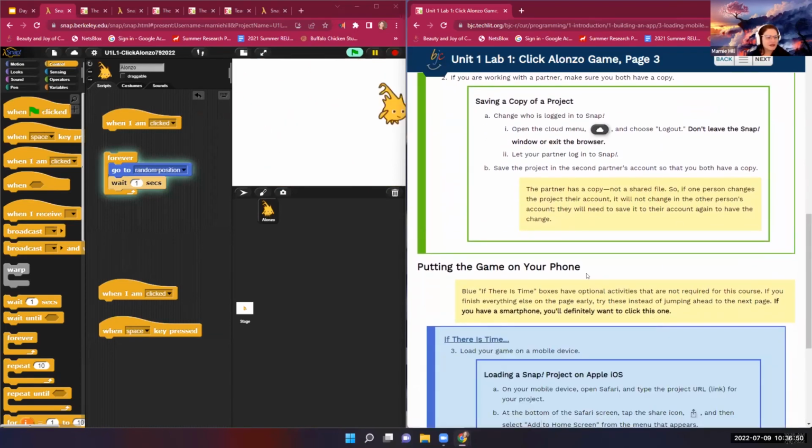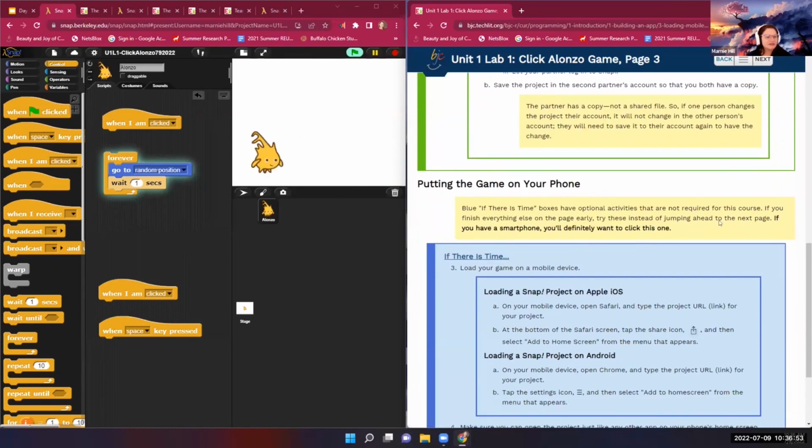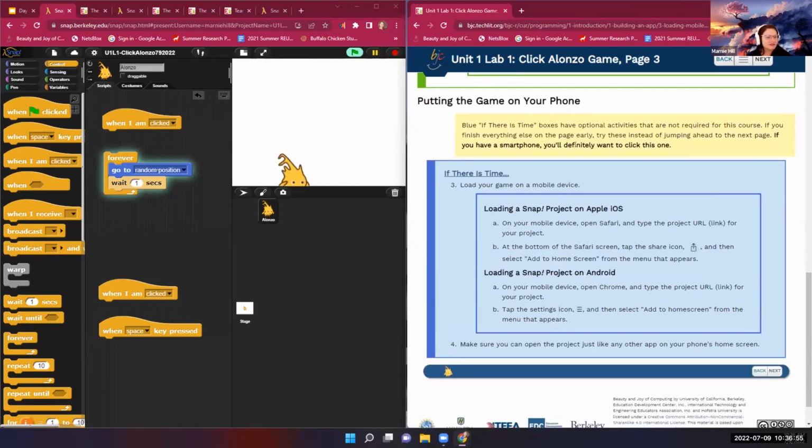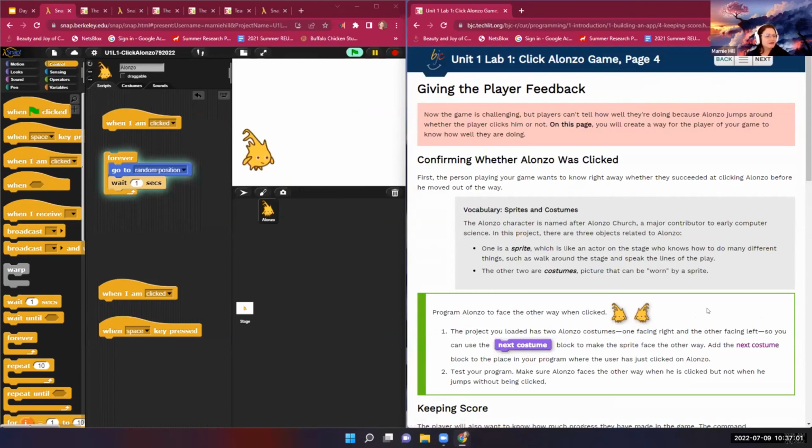Then you have the if there is time. So you can put it on your phone. It tells you how to put it on your phone and how to load it to an iOS and Android. Kids like to play games and they like to play the games they create. Okay, so I like to do the when I'm clicked and everything.